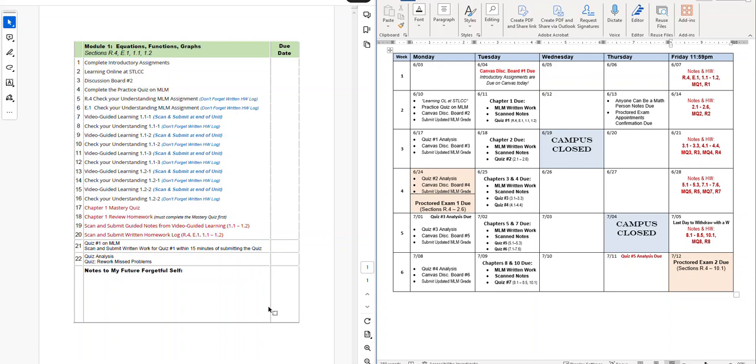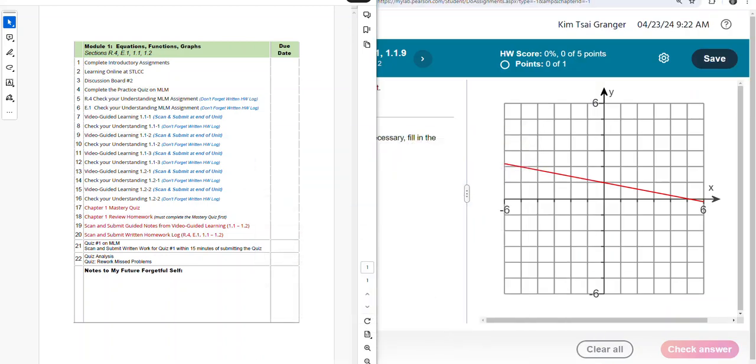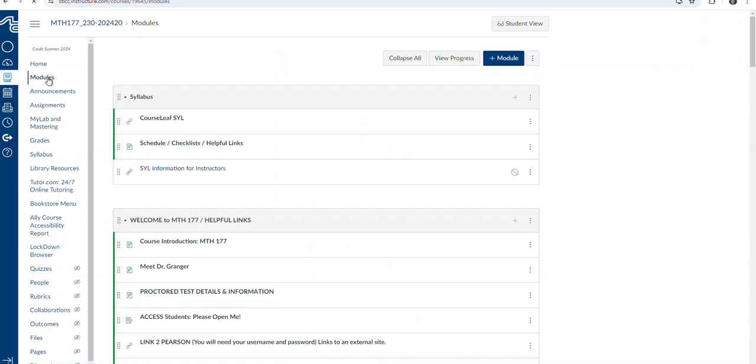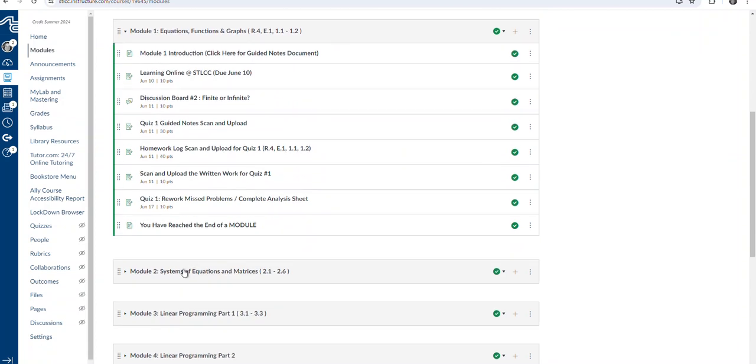So I'll log back over there to Canvas to show you where that is. When you're on Canvas, back in the module 1, you'll see that you can scan and upload your written work for quiz 1 here. You can scan and upload your homework log for the check your understanding here, and also the guided notes. This is where the quiz 1 guided notes, scan and upload.